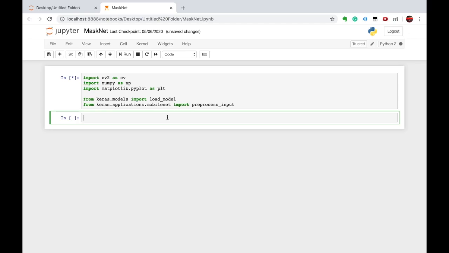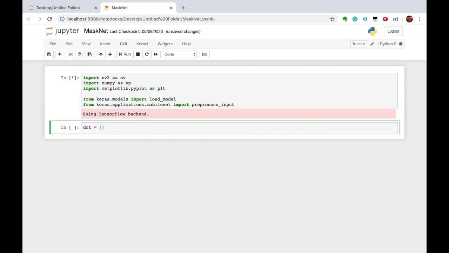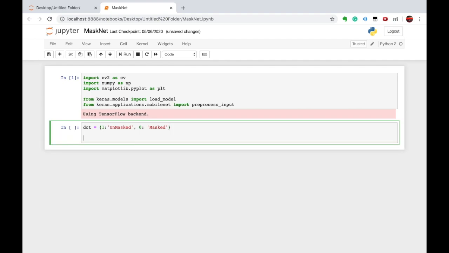While it is executing, we are going to make a dictionary. In the dictionary, I am going to say that if the prediction is 1, then it will predict unmasked, otherwise it will predict that it's masked. So that whenever I get the prediction, I will print whether it's a masked or unmasked image. I also have to load the model now.